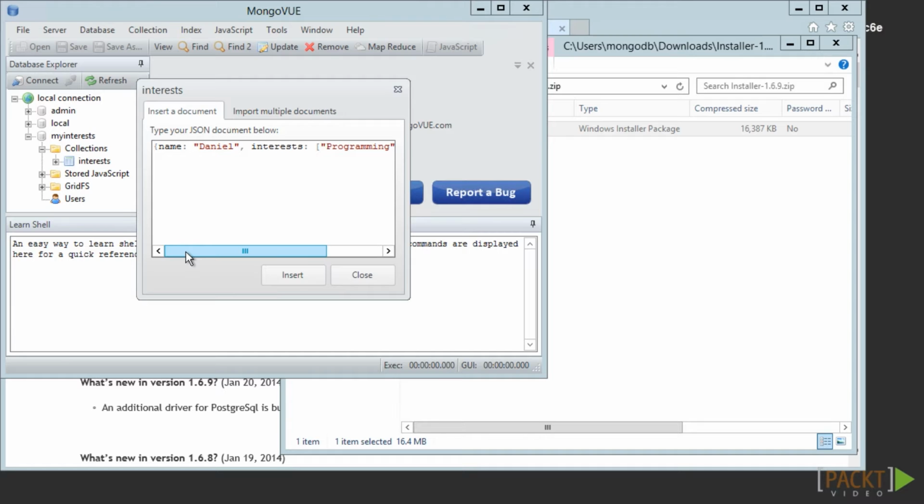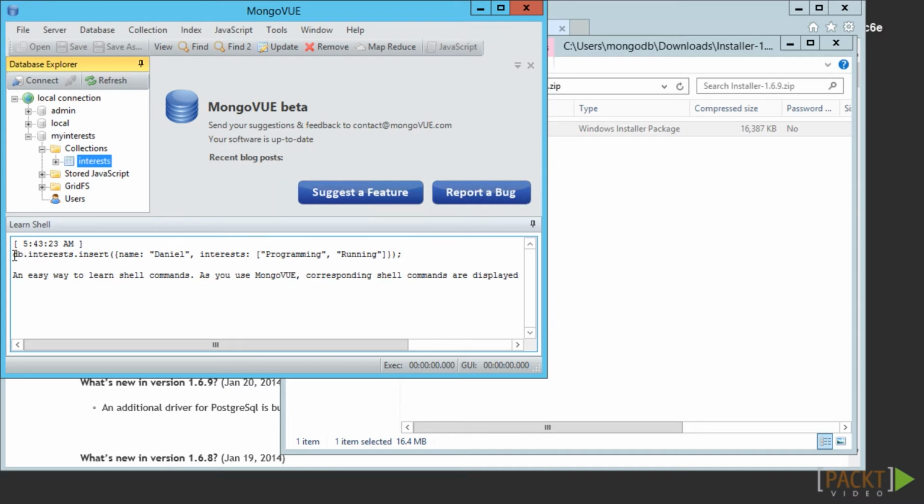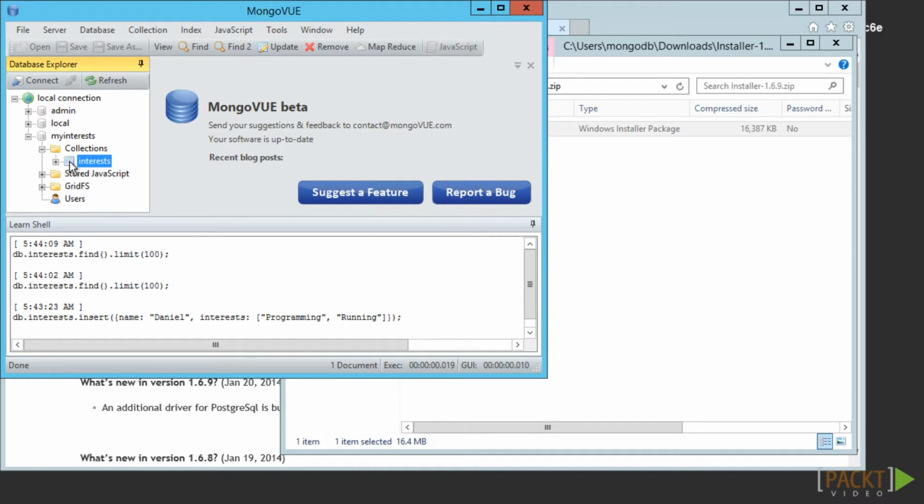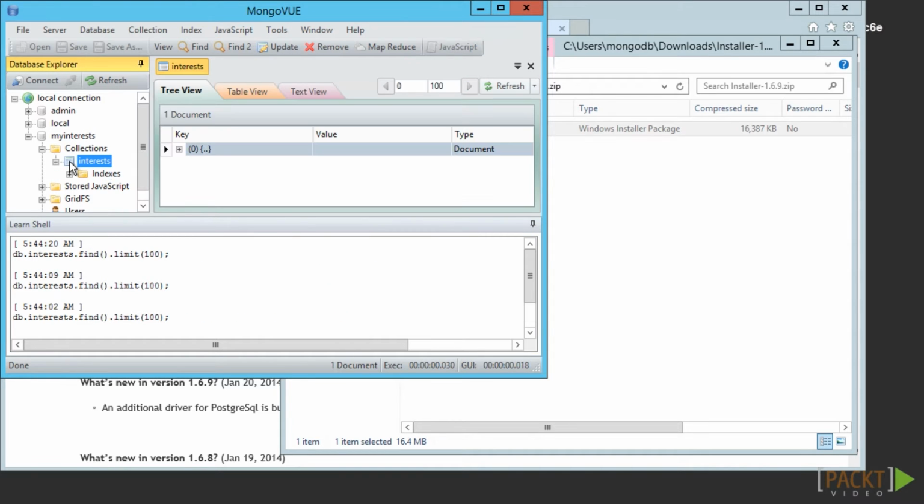For this example, we'll use the same JSON document we inserted in the command line. And then we click Insert, which will generate the actual call sent to MongoDB and insert the data. An easy way to view data in this collection is to double-click on the interests collection.